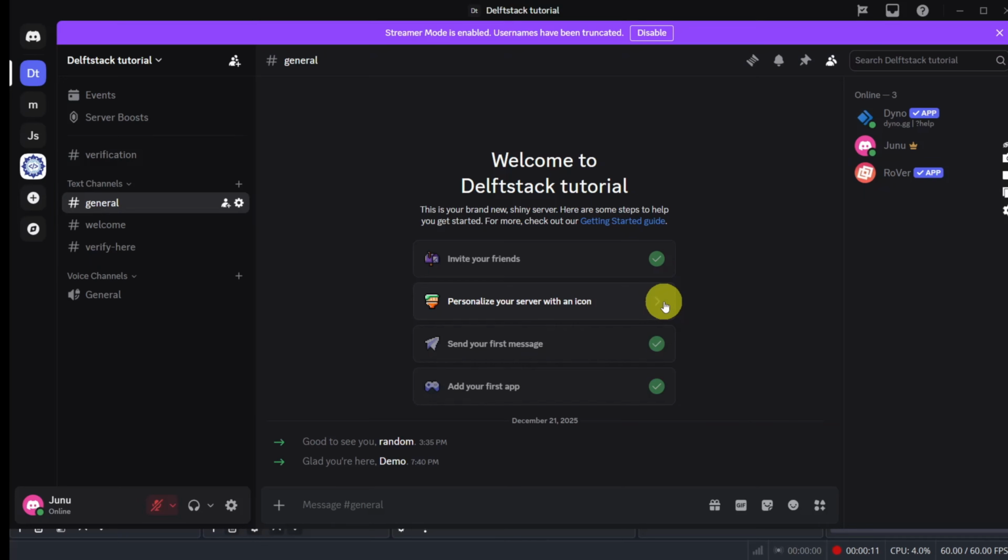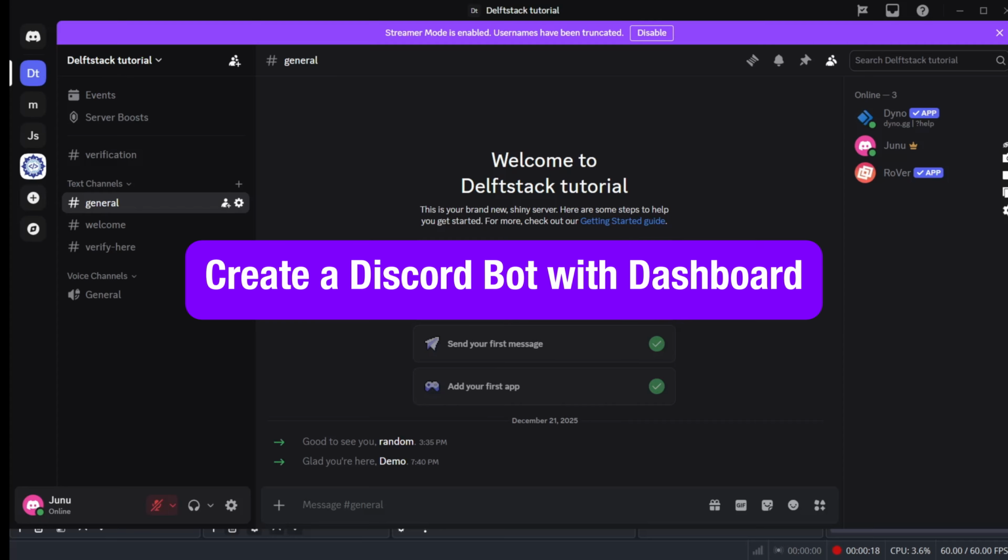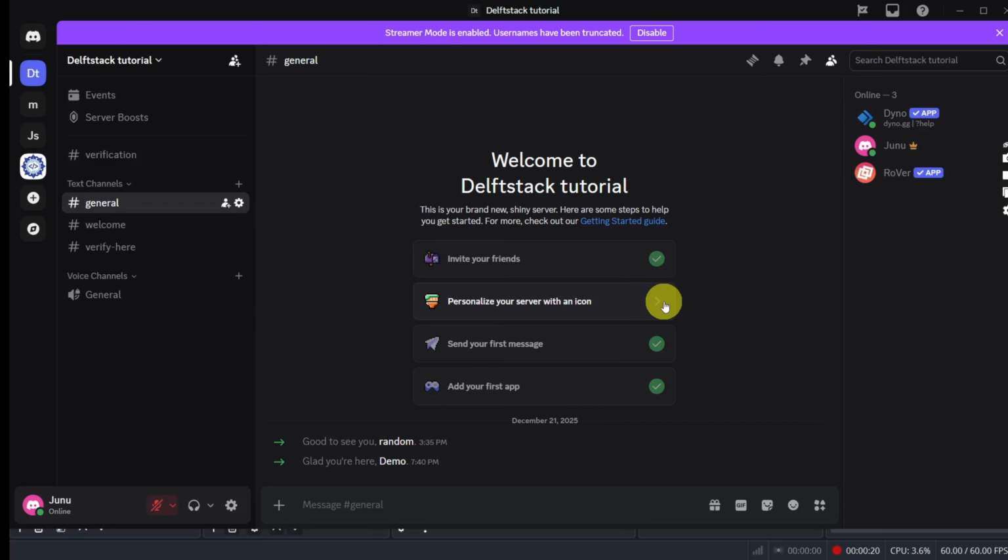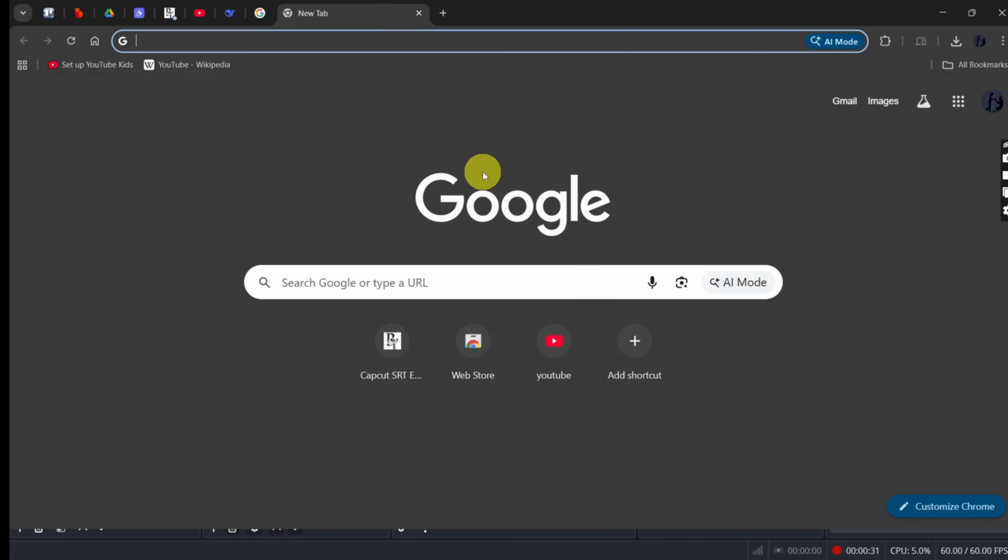In today's tutorial, we will learn how to make a public Discord bot with a dashboard. First, you need to create a Discord bot in the Discord developer portal. Start by opening Google Chrome and searching for Discord developer tools.